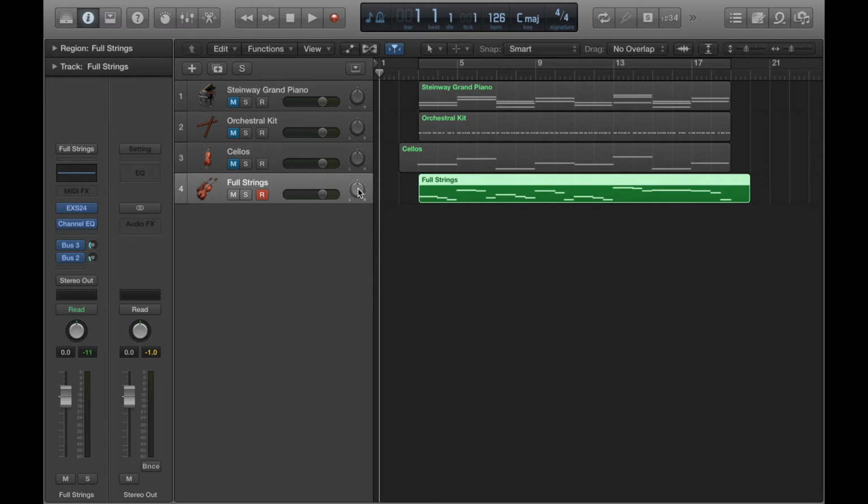So the next thing I want to record is with the same instrument, actually, full strings, the same patch. So instead of creating a new track for this one, I'm going to just create a copy. So to do that, I click this button up here. And that essentially just copy and pastes the settings from the previous track onto the new one. So let's record this next thing here.